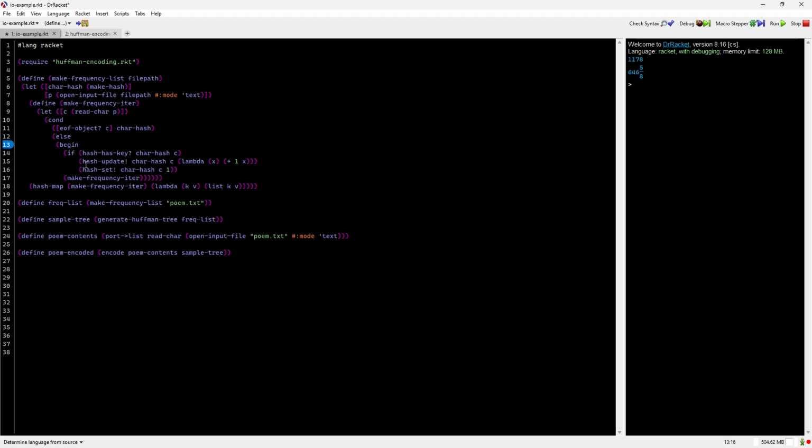What it's going to do is take the hash table, the key, and a function. It'll call this function on the value of that key-value pair in the hash map and replace the value with the result. So in this case, we're literally just adding 1 to the value that's in that hash map. But if we don't have it there, then we're going to set it by changing the hash again, doing a hash-set!, and adding that character as a key with a value of 1. And then we're going to recursively call ourselves again.